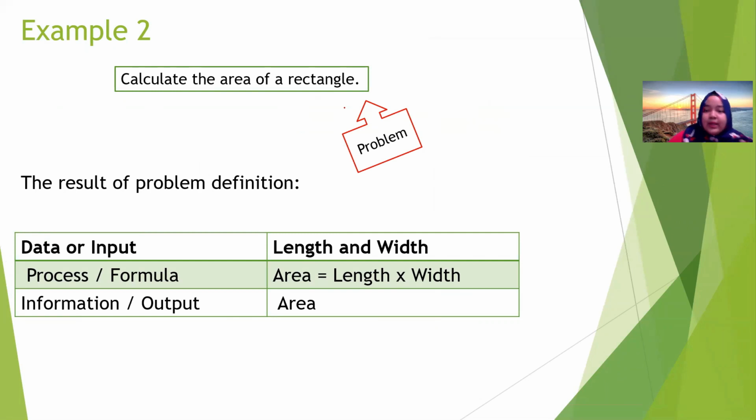So kita sambung balik yang semalam punya contoh. Semalam kita ada buat calculate the area of rectangle kan. Result of problem definition kita dah keluarkan semalam, di mana kita dah tahu length and width. Bila kita sebut data or input, kita kena ask the user to enter. The famous keyword that we will use inside our coding is please enter what? Please enter length, please enter width. And then we do the process and then we display the information area.